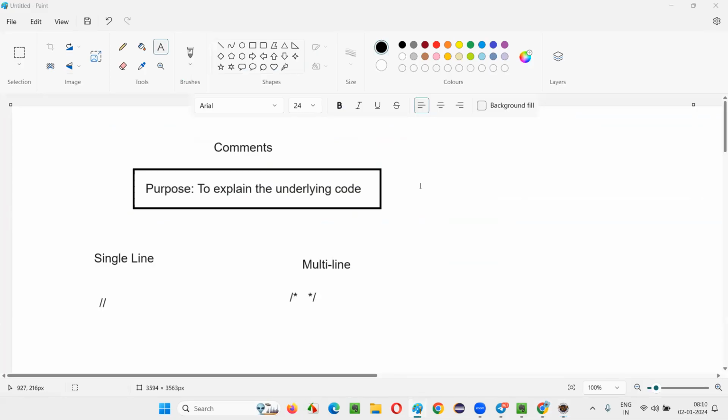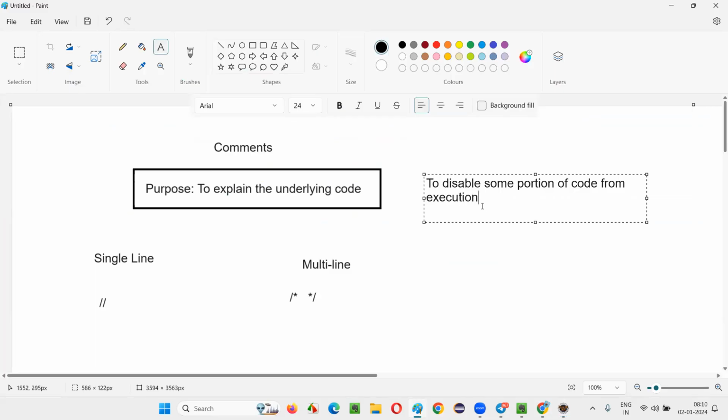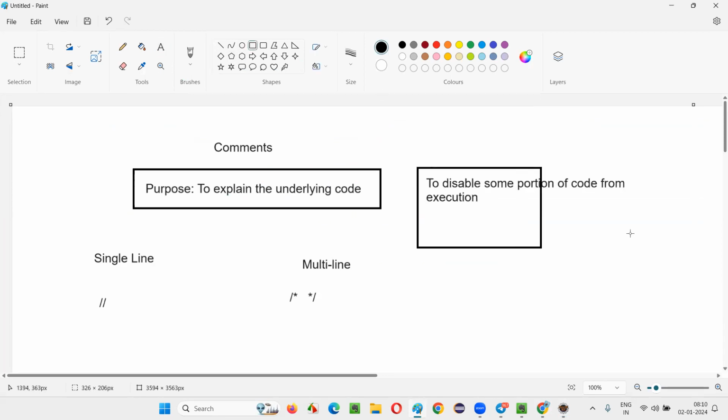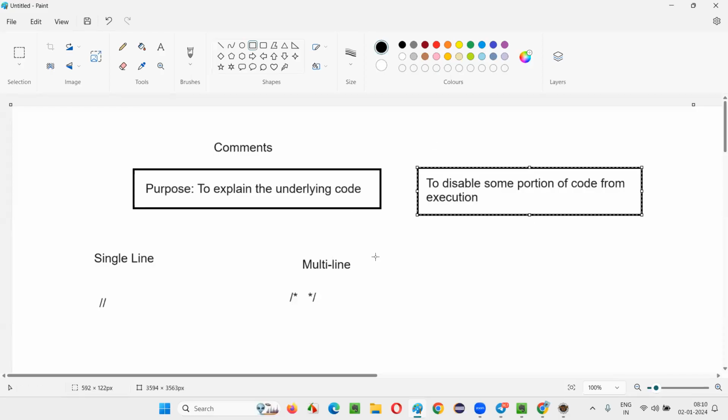Apart from explaining the underlying code, we can disable some portion of code from execution. To disable some portion of the code from execution also, we can use comments. The main advantage, the primary purpose of why we use comments in real time, is to explain the underlying code. But apart from that, we can also use comments to disable some portion of the code from execution.